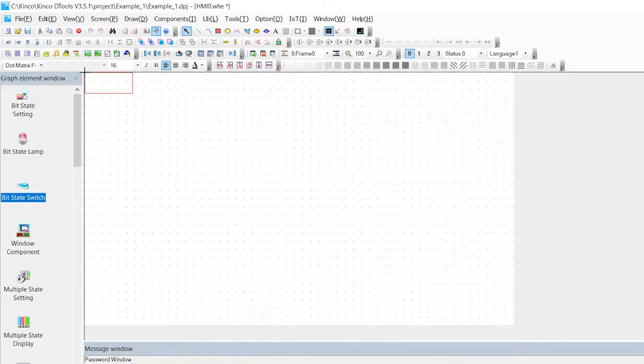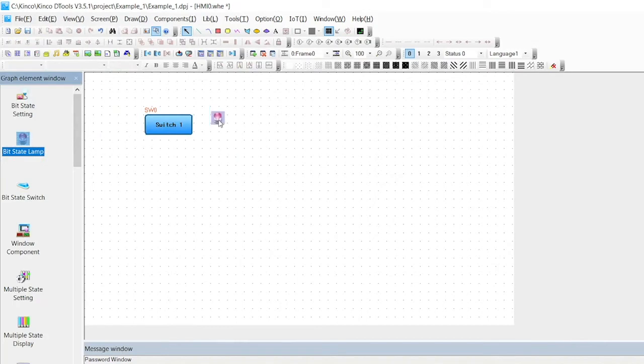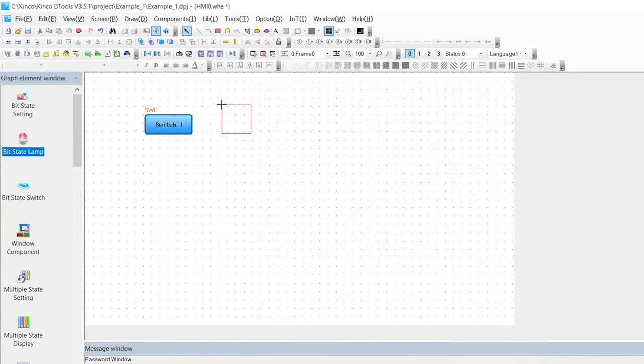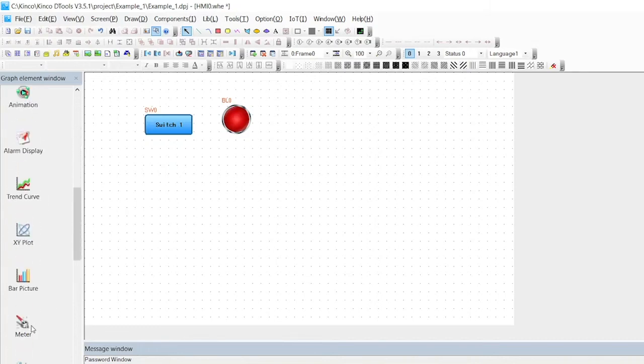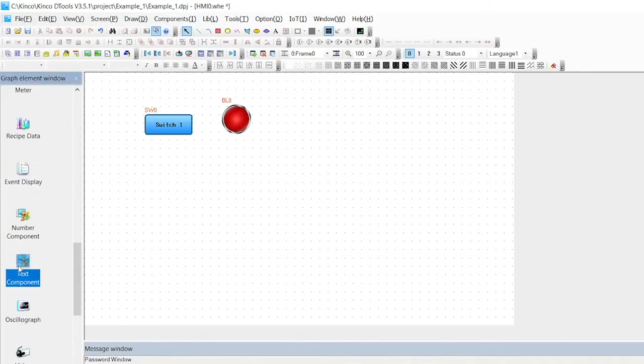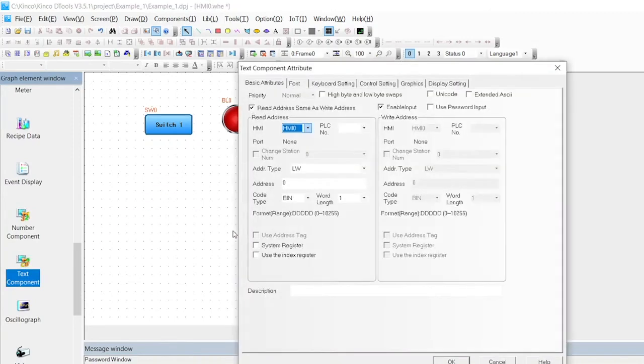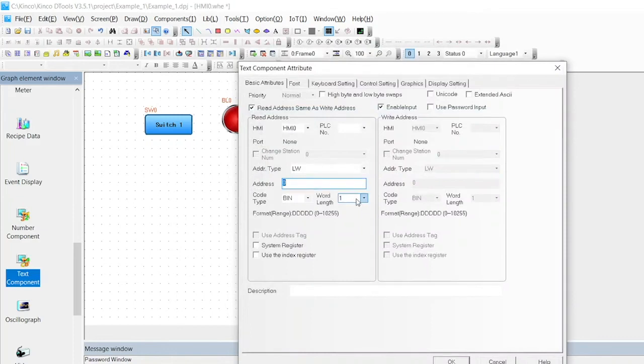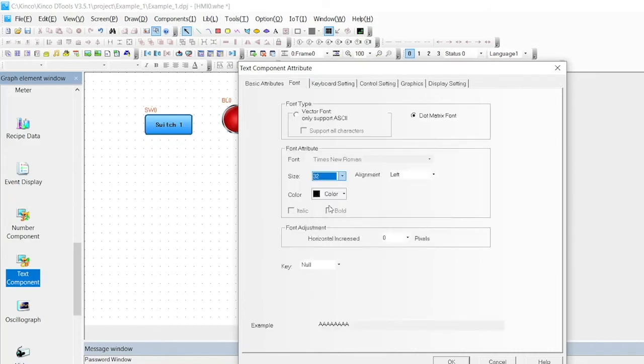Also, we will add a lamp to check how the switch works. Select the same options as the switch. Finally, we will add a text input. In this case, choose the LB address type as the option to work with analog values. Depending on the word length that you want, increment the word length value. Also, more aesthetic values can be changed, like the font size.